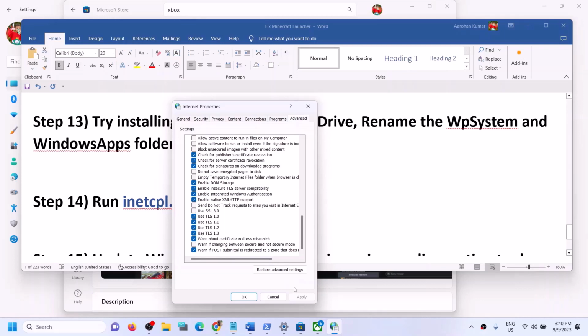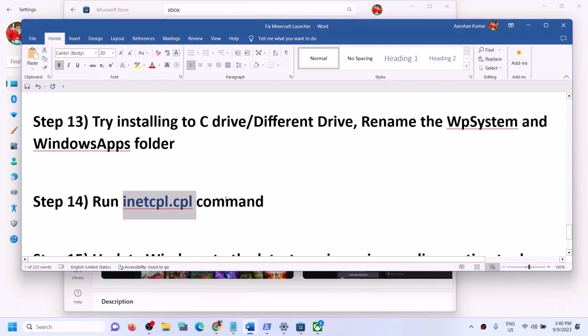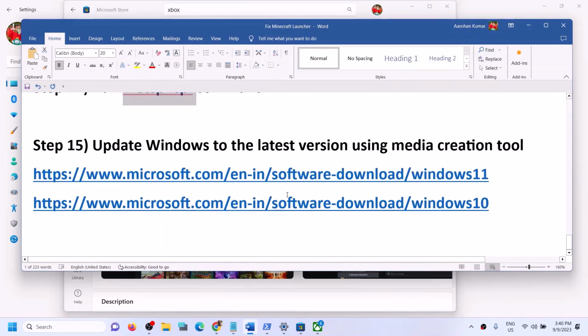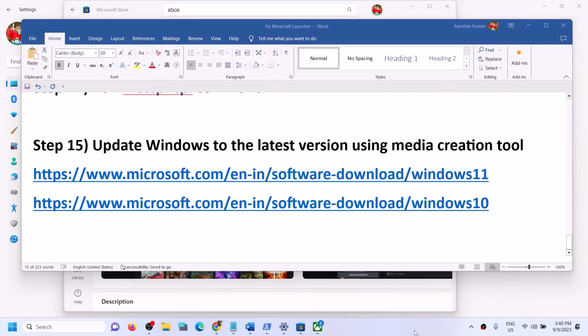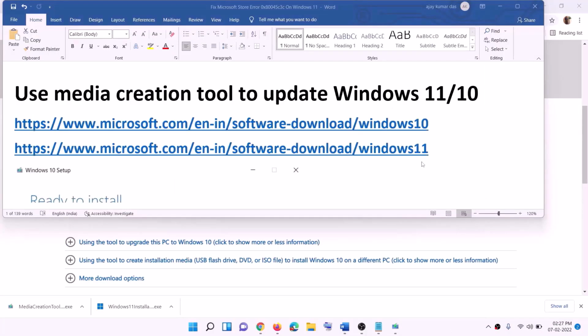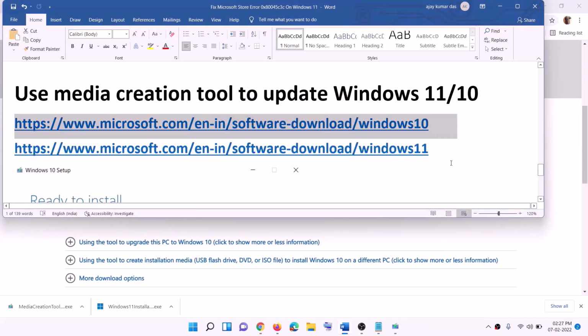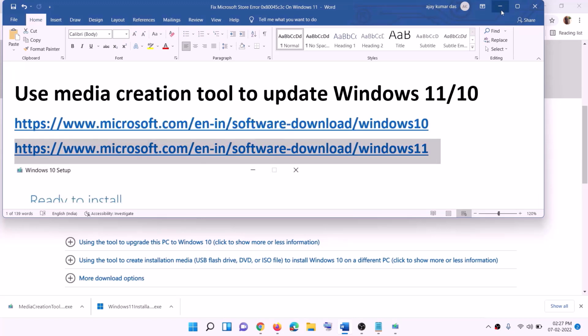Make sure all four are checked, and then click on apply, click on OK, and then open Microsoft Store or Xbox app, and then try to install Minecraft Launcher. Now, the last step is to update Windows to the latest version using media creation tool. So if nothing is working, you can update your Windows 10 or 11 using media creation tool, and then try to install launcher. If you have Windows 10, copy this link. If you have Windows 11, copy this link.